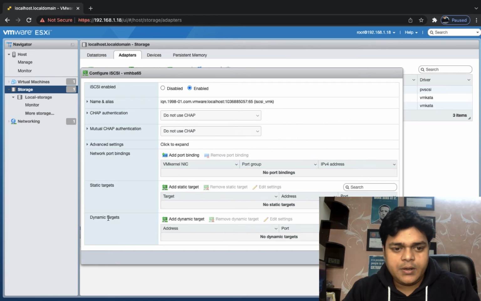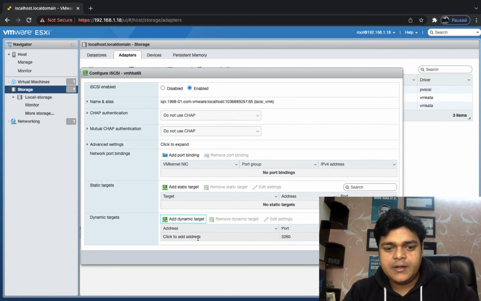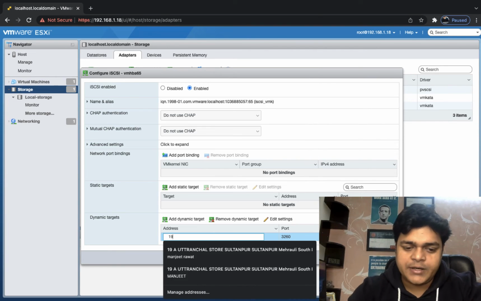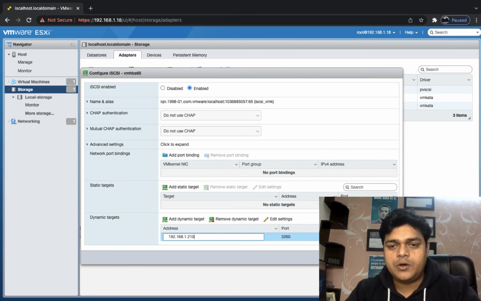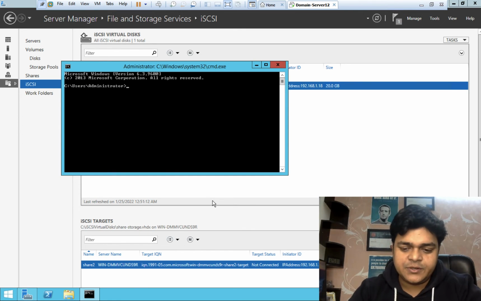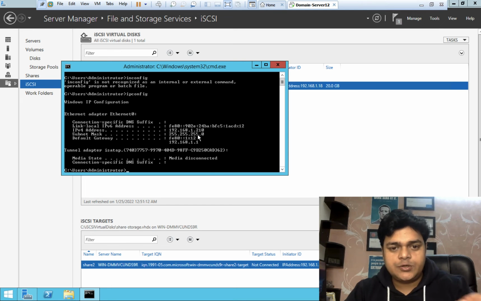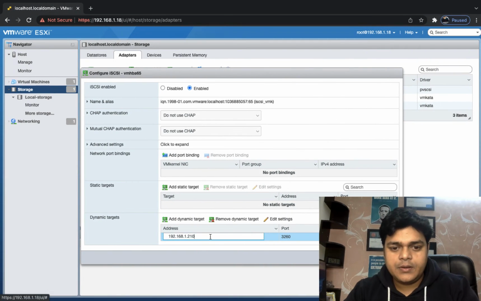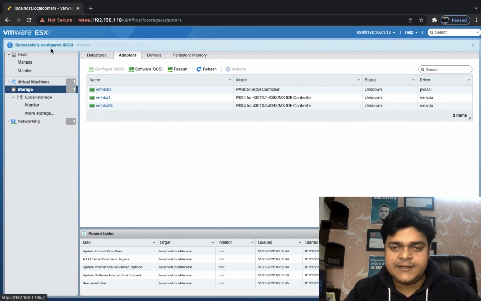Now we have two different ways to access our target. One is static target and another is dynamic target. I'm just going to click on add dynamic target and type the IP address of your provider. So our iSCSI provider is 192.168.1.210. So 1.210 is the IP address of our server that we use to share the space, right? ipconfig, 192.168.1.210. Select the IP address, save configuration, and wait. We successfully added the iSCSI adapter.